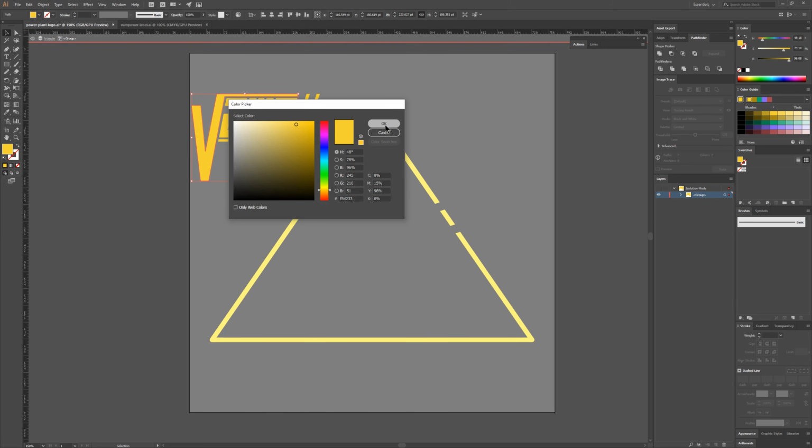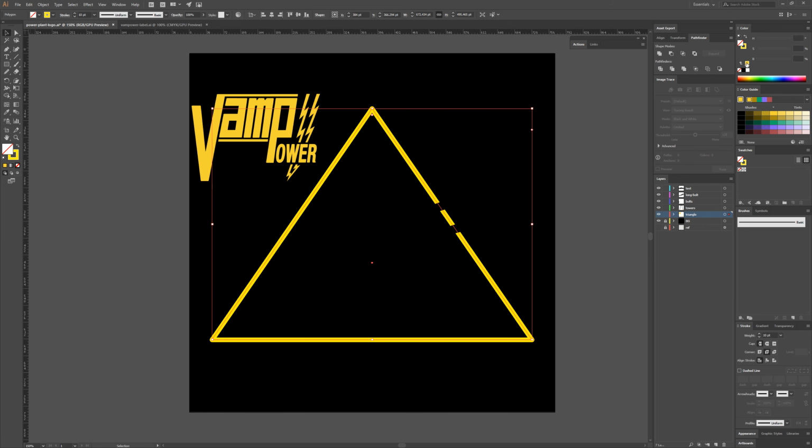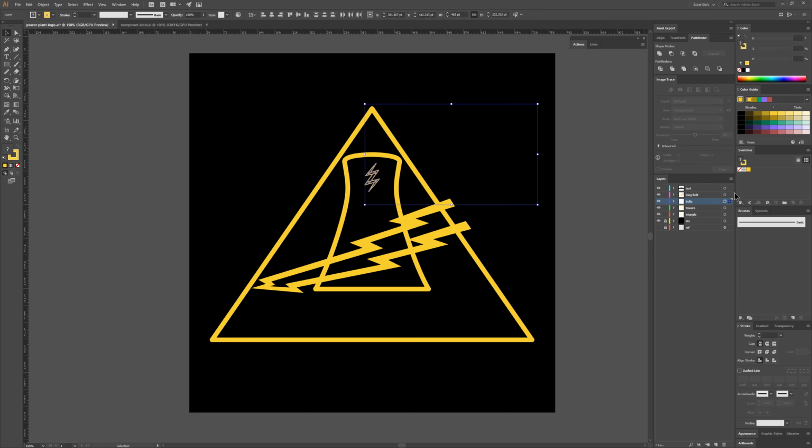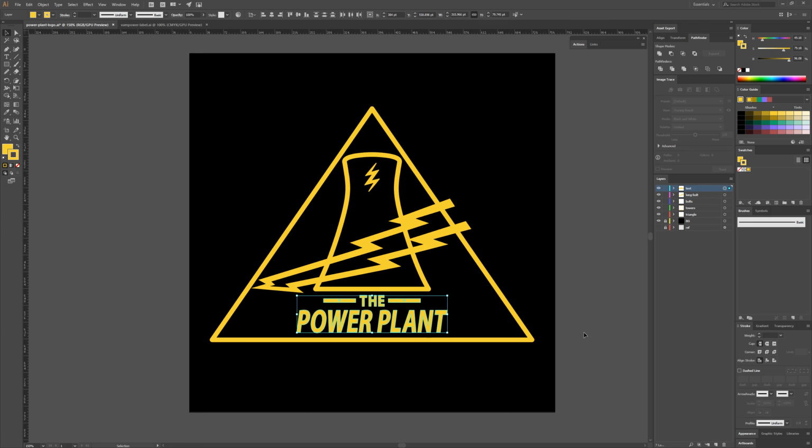I'm going to bring in that Vampower logo, and I'm going to sample the color from that and make a swatch out of it. That way I'm using the exact same color for that logo for the power plant logo. Then I'm just going to go through and color all of my layers with that yellow color.